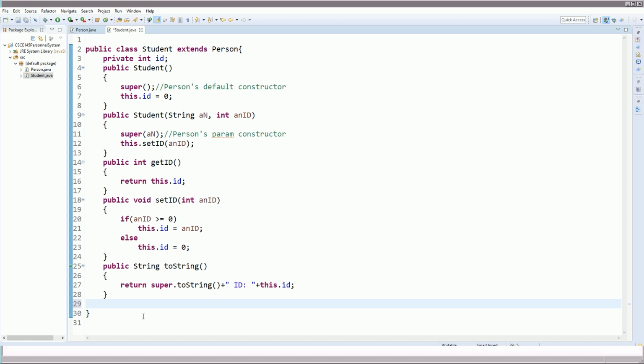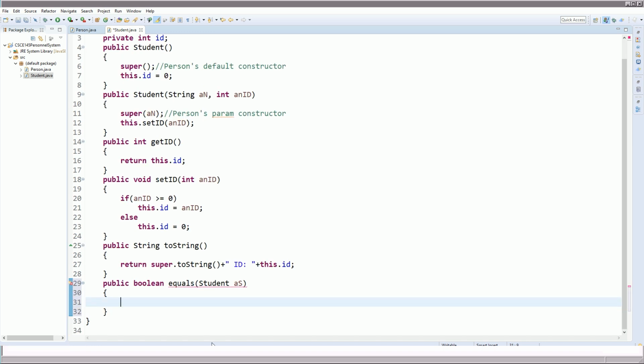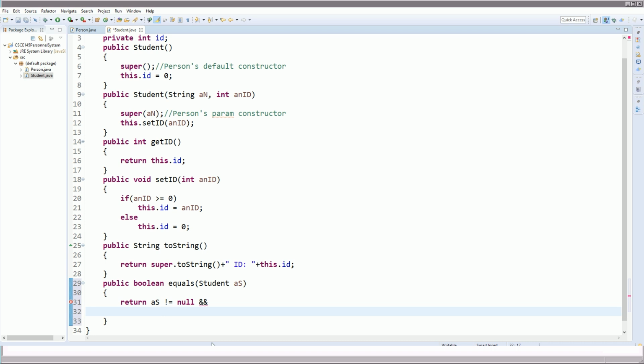Then we get to the .equals method. Public boolean equals, Student as, another student. Now I'm going to start out: return as is not equal to null. This is always a good check to start with. And then what I'm going to do is AND that together, because here's the thing. I need to check the other student's ID, but I also need to check the other student's name. Well, that can be done by utilizing the Person's equals method. So I can call super.equals as.